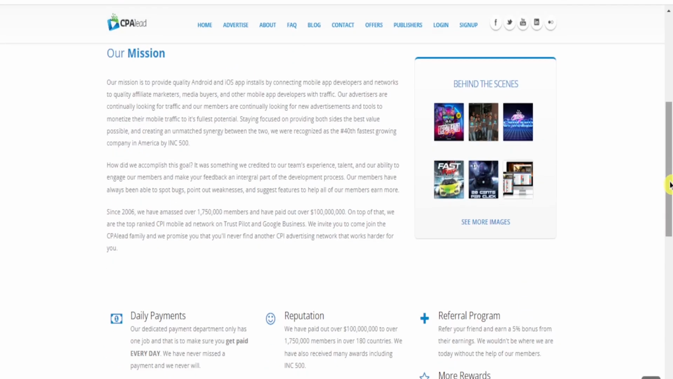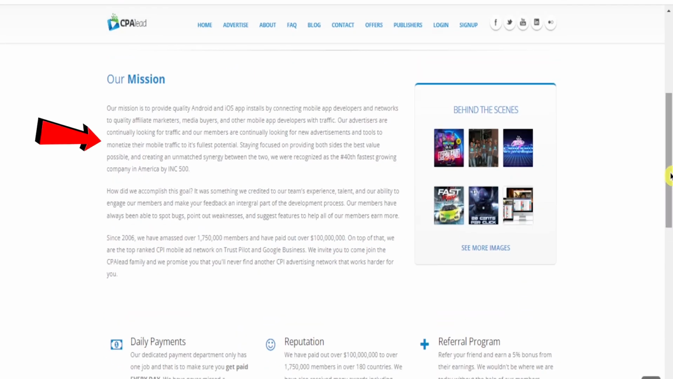Scroll down and right here, our mission. Our mission is to provide quality Android and iOS app installs by connecting mobile app developers and networks to quality affiliate marketers, media buyers, and other mobile app developers with traffic. Our advertisers are continually looking for traffic and our members are continually looking for new advertisements and tools to monetize their mobile traffic to its fullest potential.